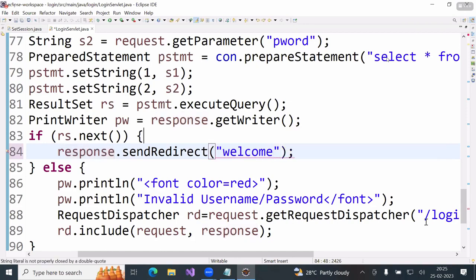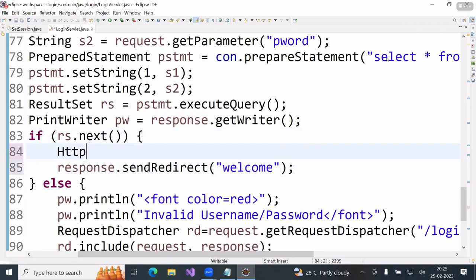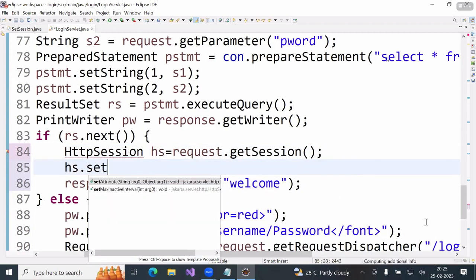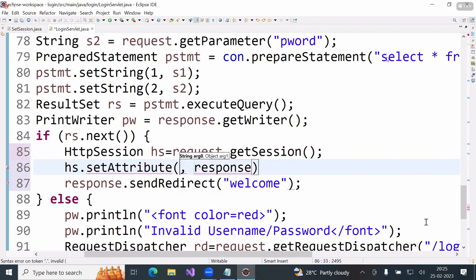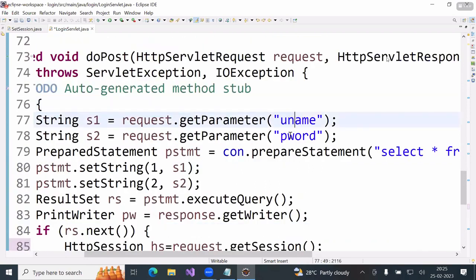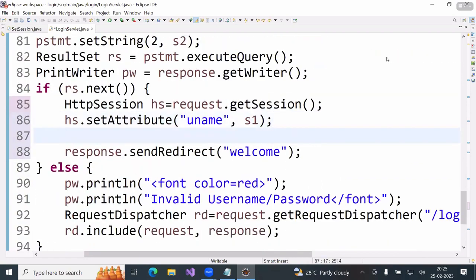It is just the welcome URL pattern. Before this, HttpSession hs equal to request dot getSession. After this, hs dot setAttribute, first uname, here s1. This is only uname, password. Next again hs dot setAttribute, password, here s2. Over. This is the third session tracking method.